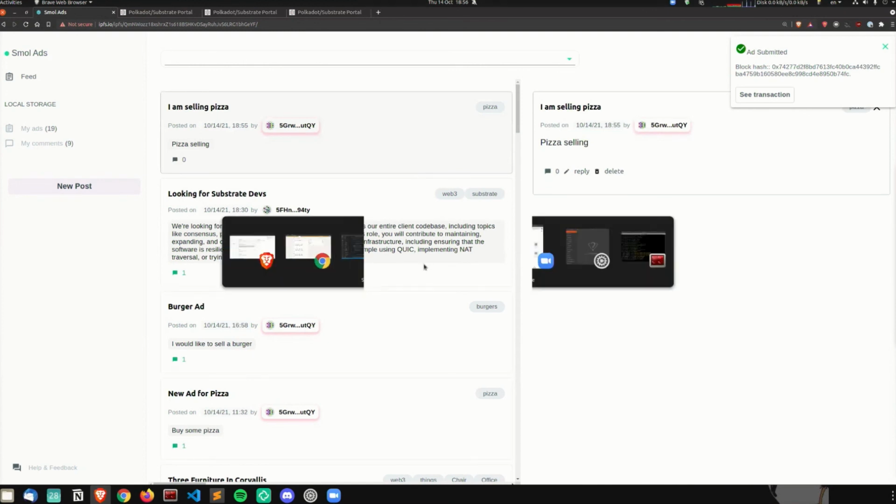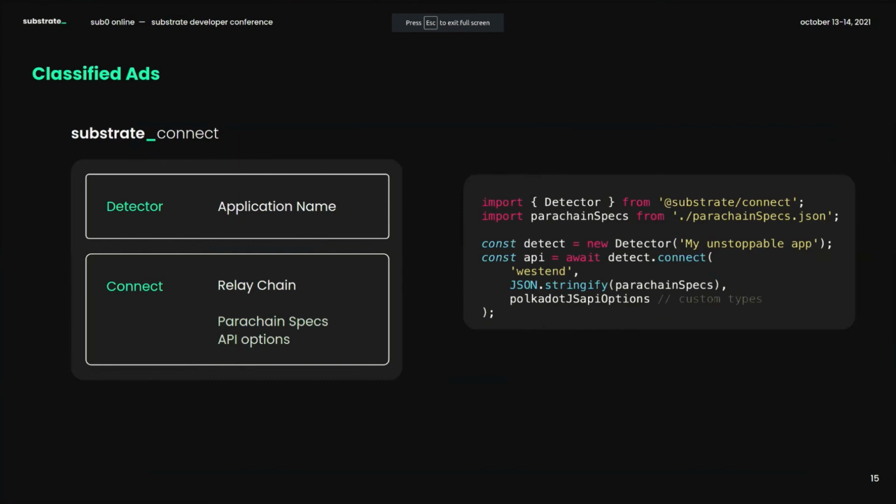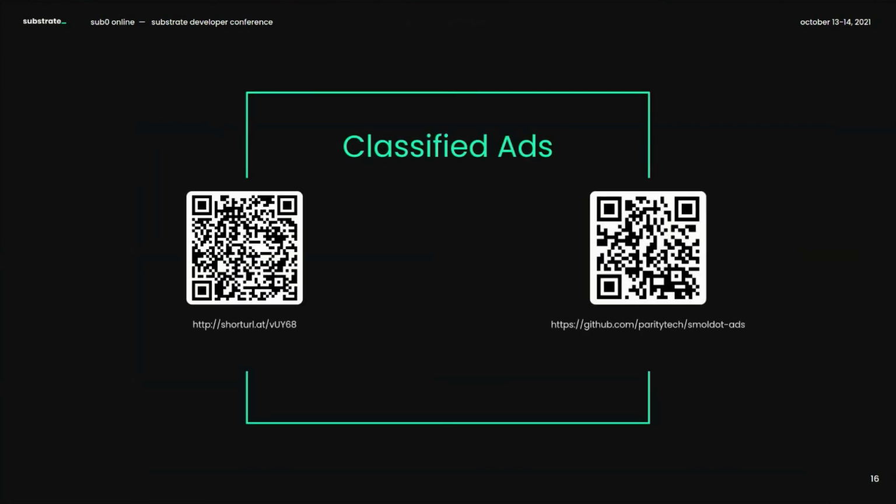I'm going to switch back to my slides now. So this is the demo that we built for Sub0. In order to play with it, you can use the QR code on the left, or if you want to see the GitHub code, which is public, you can use the QR code on the right or the link.